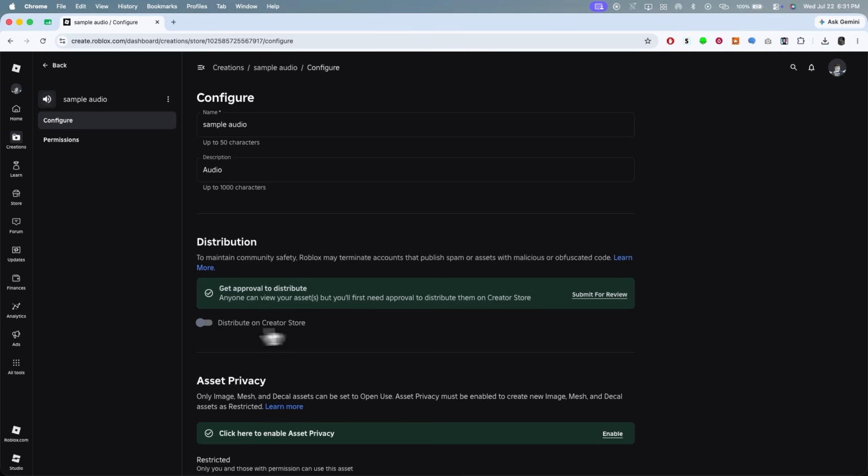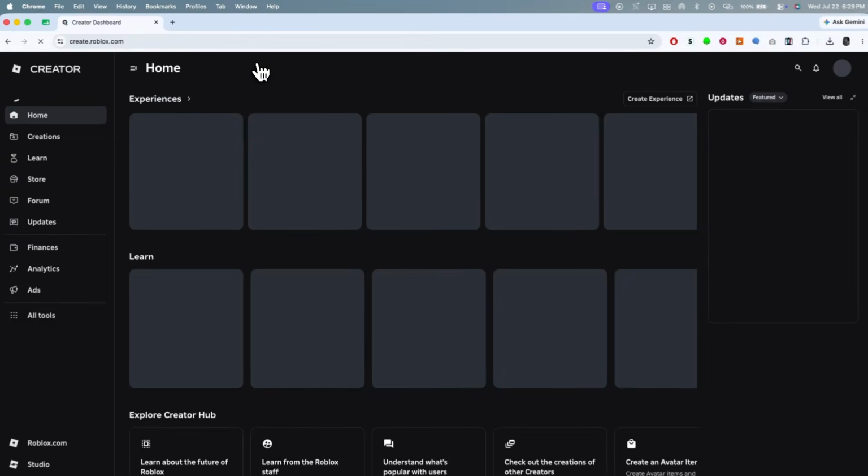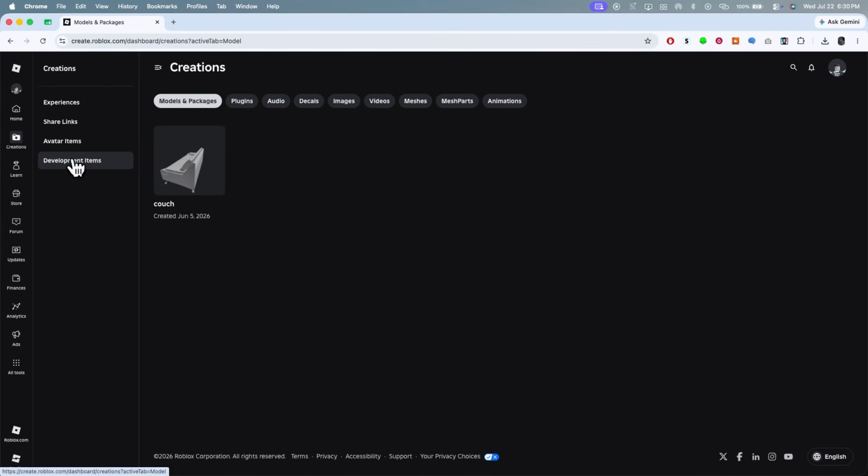Here's how to make your audio ID public in Roblox. Open roblox.com and sign in to your account. Click Create, then select Creations from the left sidebar. Inside, open Development Items and choose Audio.